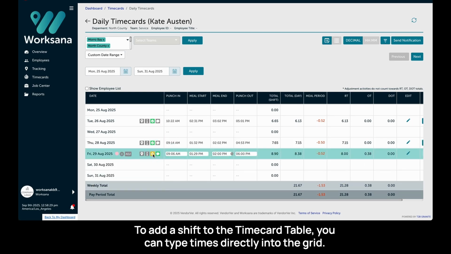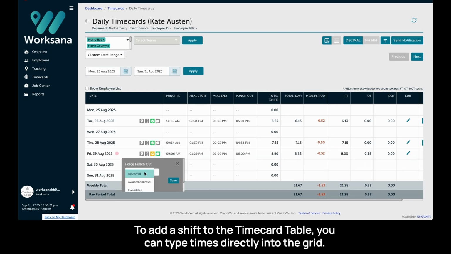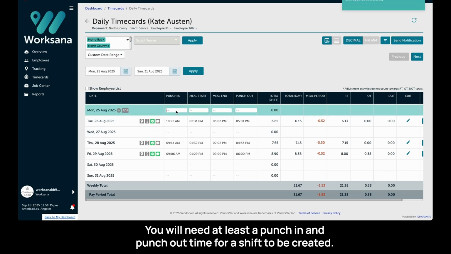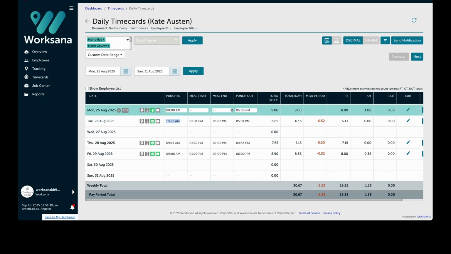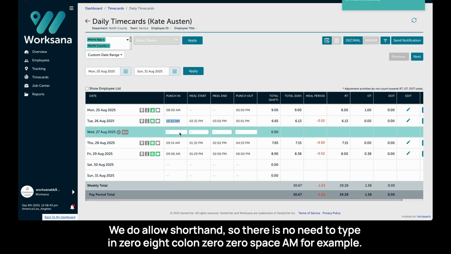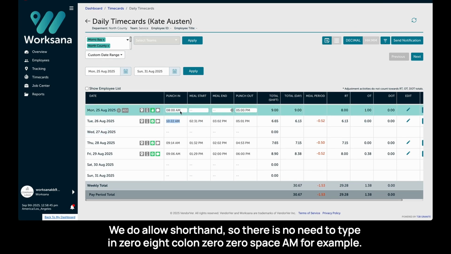To add a shift to the timecard table, you can type times directly into the grid. You will need at least a punch-in and punch-out time for a shift to be created. We do allow shorthand, so there is no need to type in 08:00 space AM, for example.